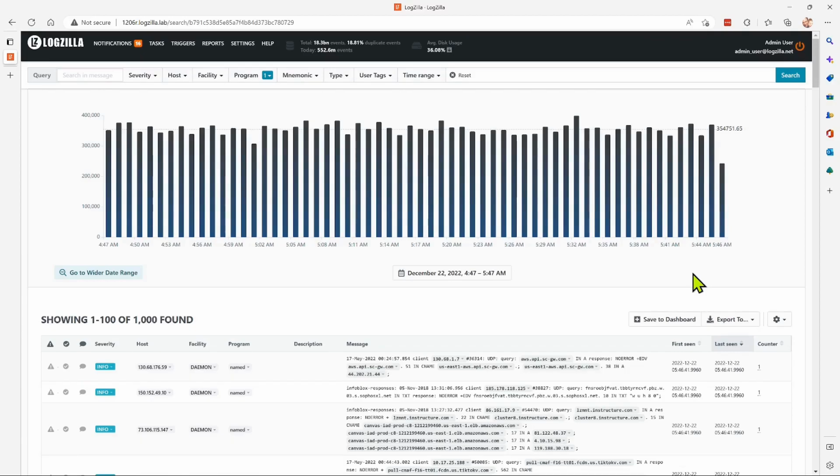Rules are one of the main features of LogZilla. Rules allow you to parse incoming log messages and extract or modify the log message information in order to make those log messages more useful to you. Most commonly, rules are used to do two things. First, to add to or change the log message itself.